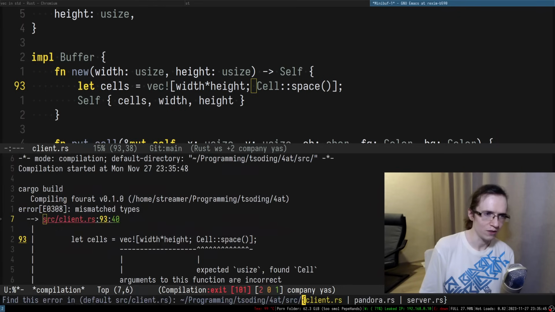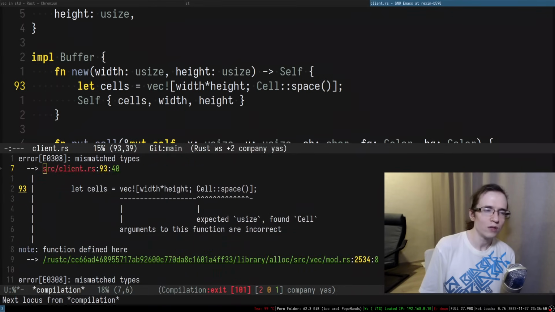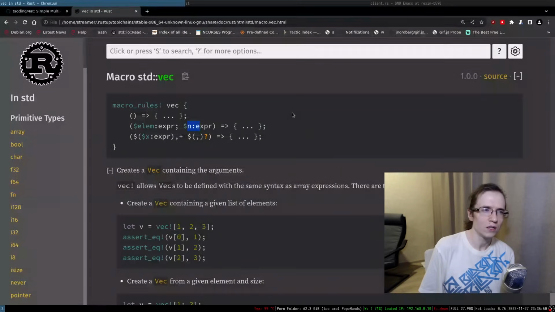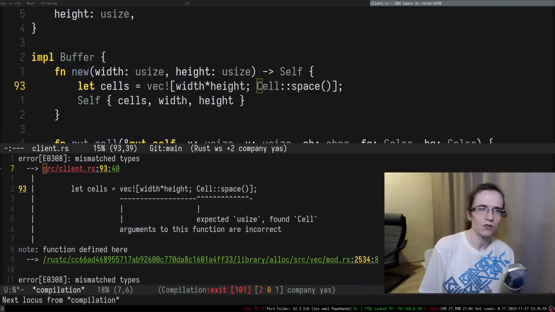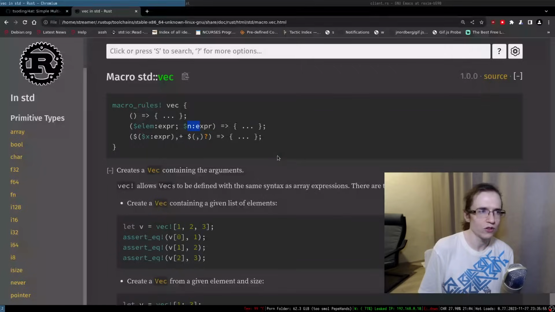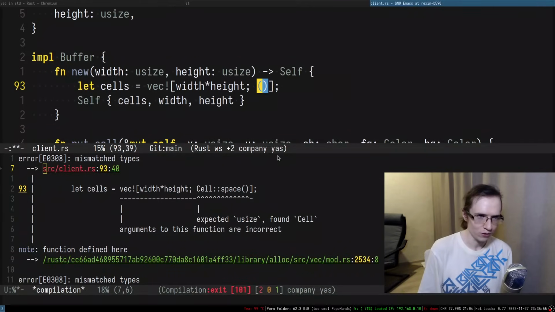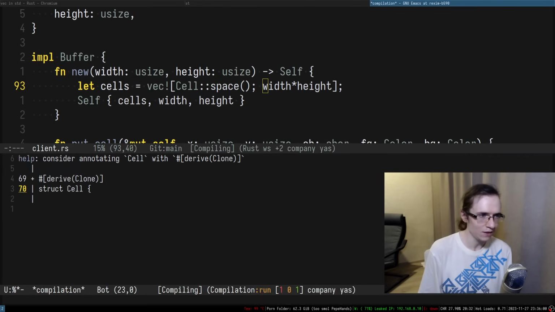I think it wants me to have a semicolon. All right, so expected usize. Yeah, so the element comes first, and it's separated with a semicolon. So I want to actually double check that it is in fact the case.